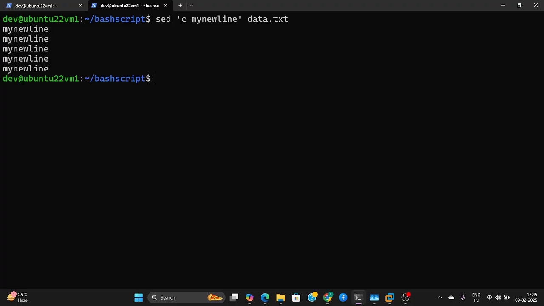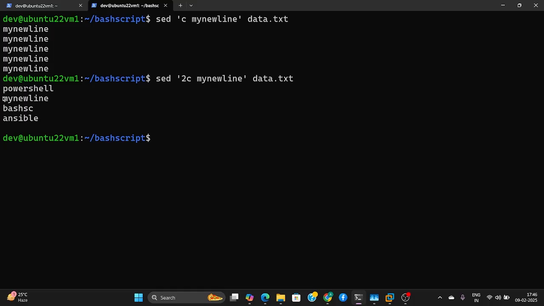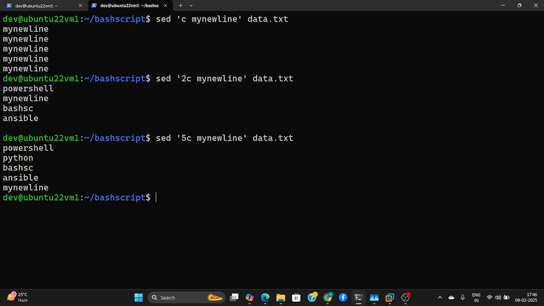So before that, what is happening? It is updating all. But now if I provide the line number here, before this character you have to specify it. So at line number 2, now you can see it is only changing line number 2. And here you can pass line number 5 as well. So it is changing only line number 5.